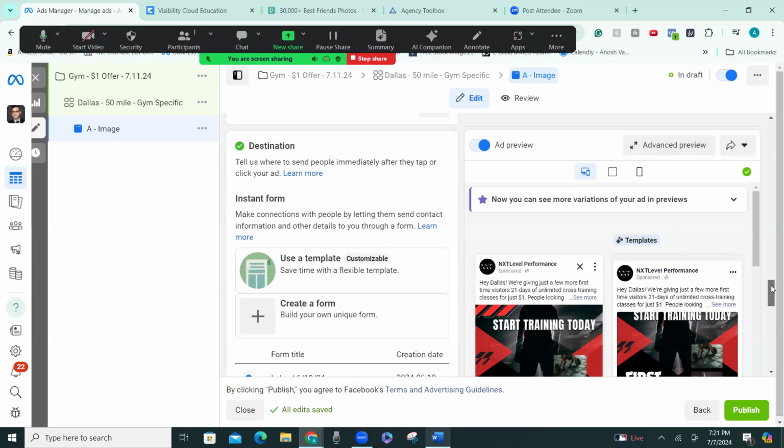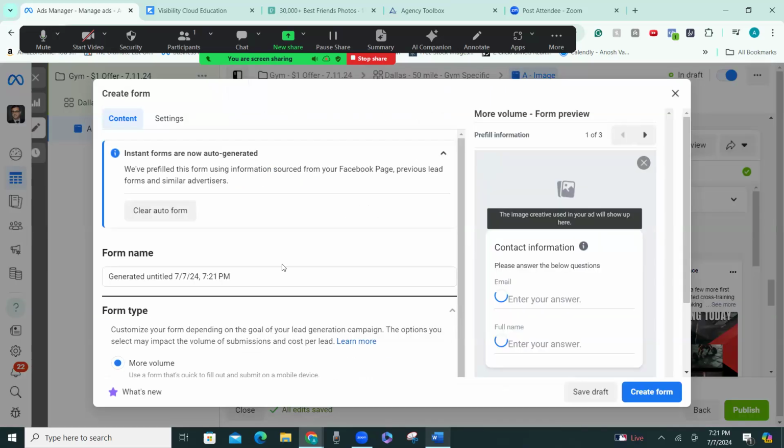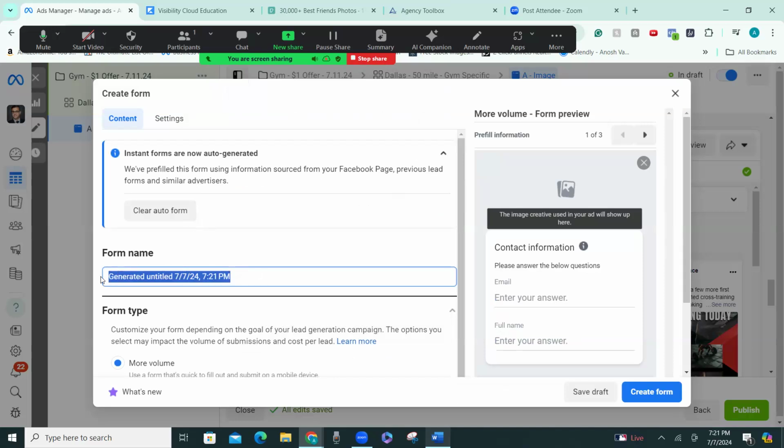And now we are going to go create a form. So destination, remember we said it's going to be instant form. So we need to create a form. And just so everyone knows, once you create a form, there is no way to edit the form ever, okay? So if you make a mistake or if you want to make changes, the only way to edit the form is for you to duplicate that form and then make the change. But it's not a big deal. Just know that once you publish it, there's no way to edit that form.